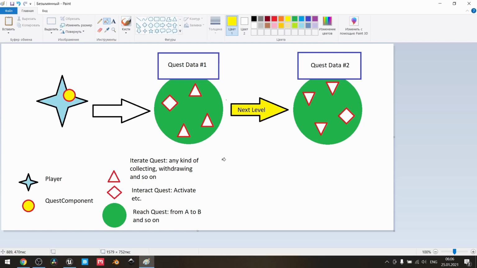Also, as you can see, all quests can basically be divided into three forms of communicating with the world. I'm sorry guys. So you can iterate through the quest, and this is for all kinds of gathering, collecting, withdrawing items. For instance, if you want to kill 10 enemies or gather 100 herbs or spend 20 gold and so on and so forth, it's all about iterating through an integer.